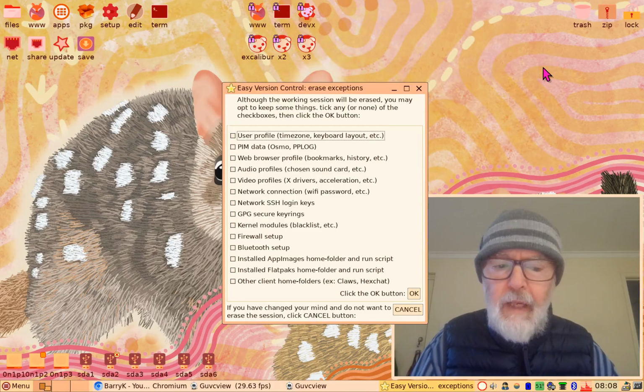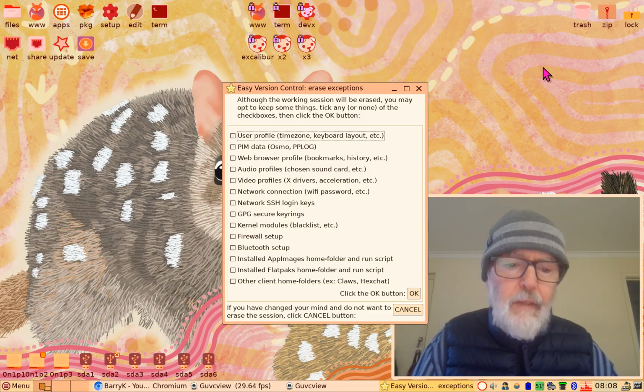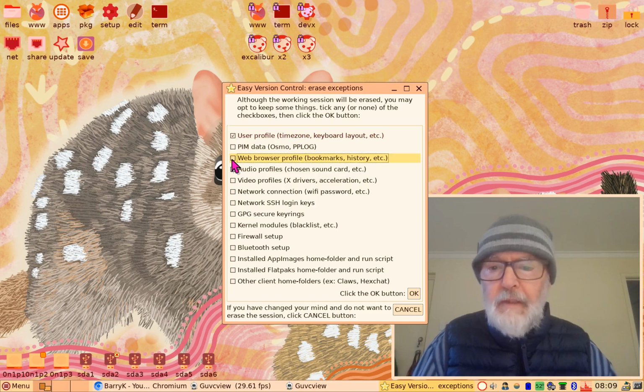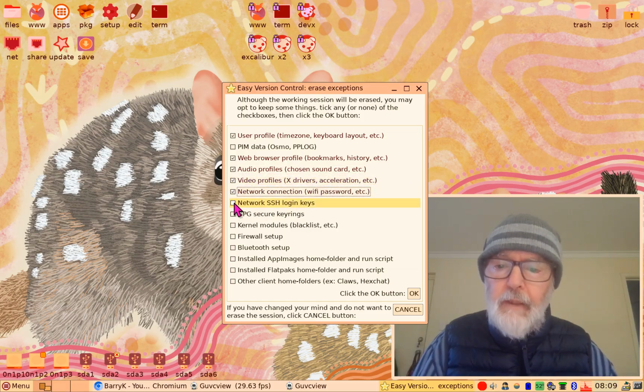Okay, there might be heaps of stuff you've installed, packages and whatever, and you just don't want to keep anything. You just want to have a fresh start. But you can just tick what you want to keep. Time zone, keyboard layout, etc. Personal information manager, web browser profile and bookmarks and stuff. Your audio setup, video setup, acceleration, network connections, yes, we'll keep all that. Network SSH keys, GPG secure keyrings.